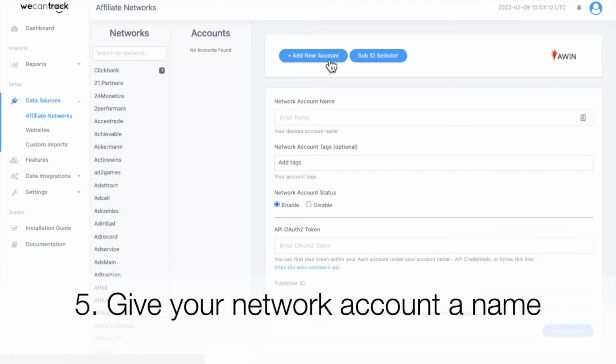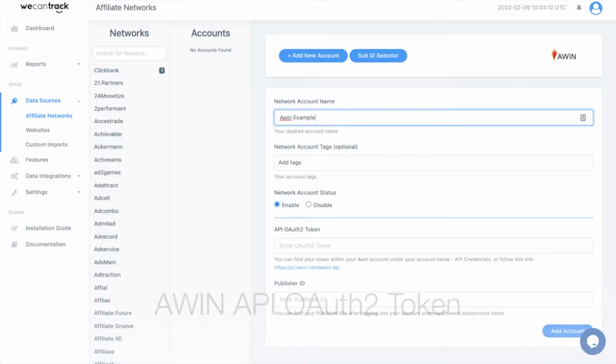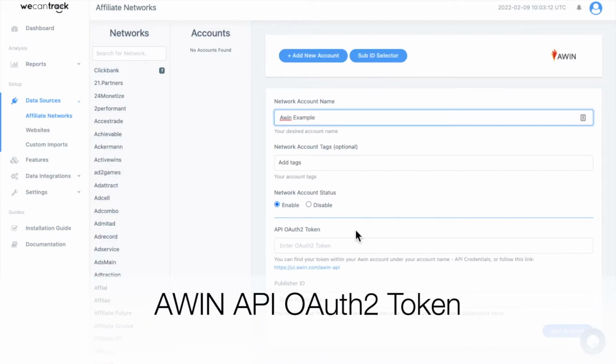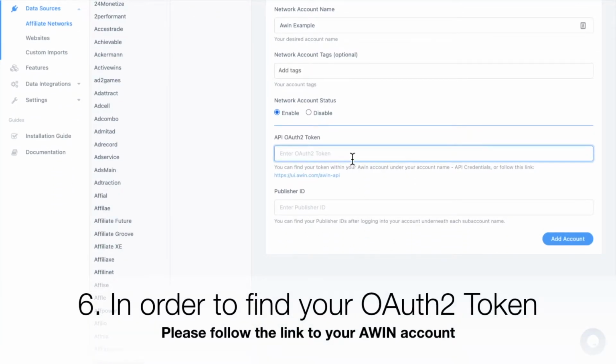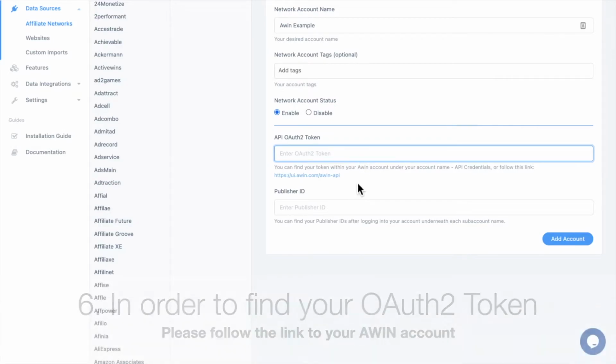Give your network account a name. Now you have to fill in your AWIN API OAuth 2 token. In order to find your API token, please follow the link we provide.